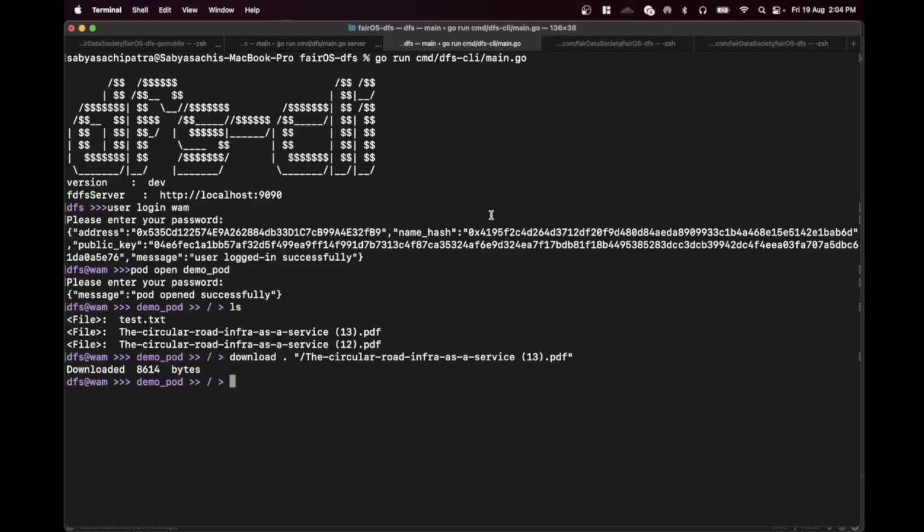So whatever the business logic in our client code is, we can use that with vanilla FairOS and get the data from here and everywhere else. So this can also be used with FairDrive and other applications. Yeah, that's it.